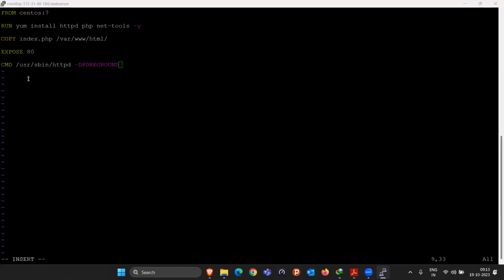We used the CMD command yesterday, right? Do you remember the reason? In Python we did it. CMD was basically helping us when your container is getting created. As soon as the container is created, which command do you want to run? Like yesterday we wrote CMD Python 3. As soon as the container was getting created, that particular command was running. Exactly the same thing.